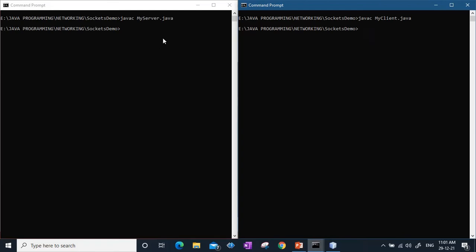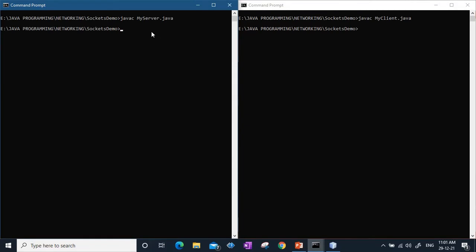Okay, and now make sure, the server has to be running first, and only then the client can connect to it. So because of that convention, after compiling my client and my server, make sure that you execute my server file first and only then go for my client. So I'm going to execute my server now. I'll say java MyServer.